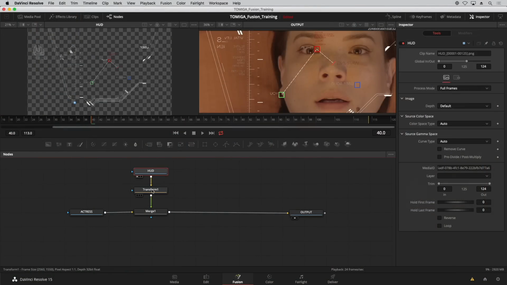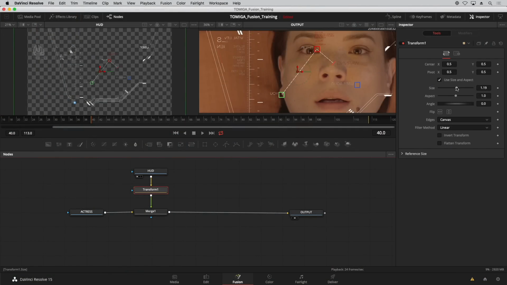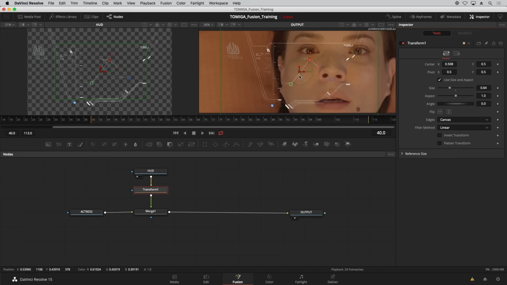Okay, let's get back to our transform node. Let's adjust the size. We're going to scale it down. That looks about right. We could use these text box controls for our position, but in this case, it's going to be much easier just to use our on-screen controls. So with our 2 red arrows, let's click in the center and just move our HUD into place. There we go.